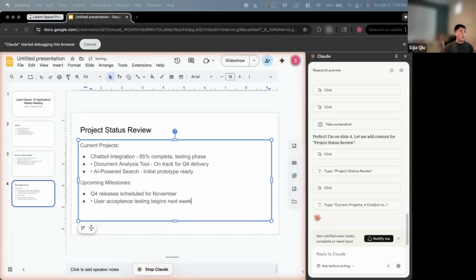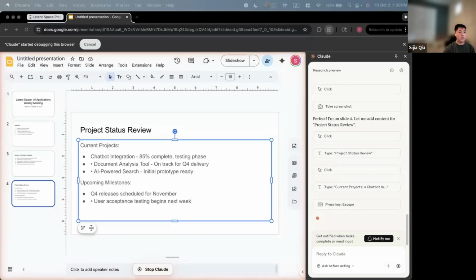But yeah, that's most of the browser use stuff that I wanted to show you guys at the moment. If there are any comments or discussion points, I'm happy to open the floor up.